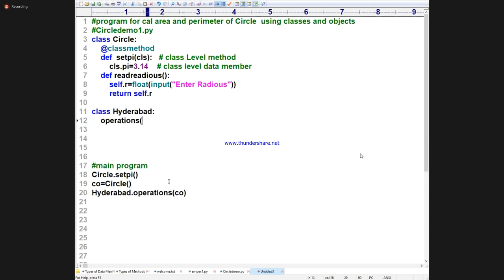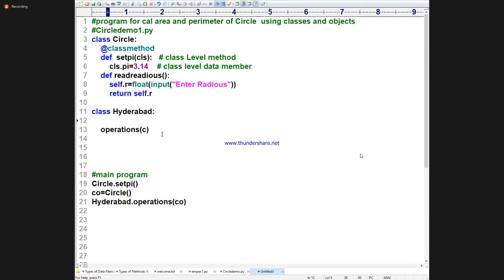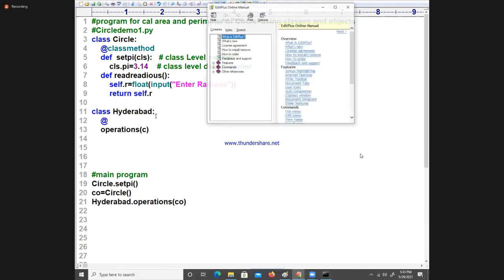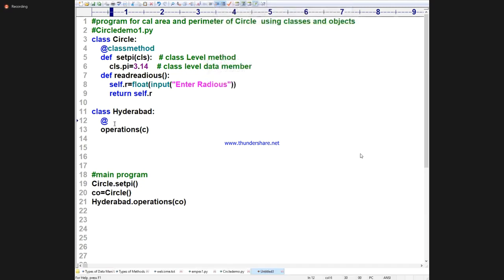What is it taking? One variable, CO. Now I will take it as any formal parameter C, which is not self, which is not cls. Definitely what method is it? A static method. So it is definitely called a static method. Tell me, the CO reference is copied into C. See, def operations(C). The total CO reference is copied into C.